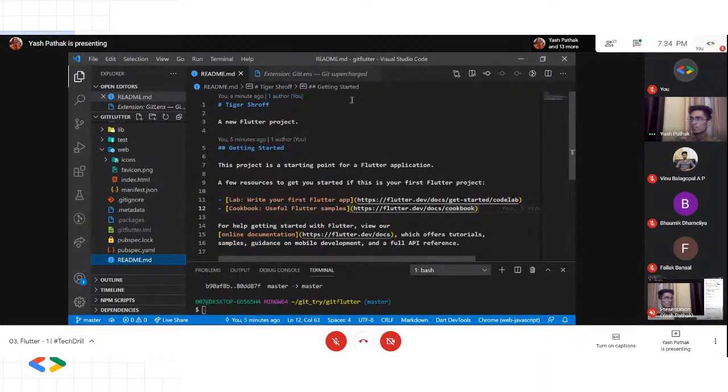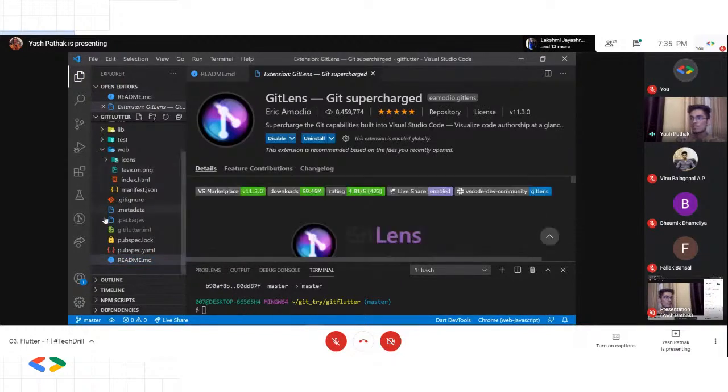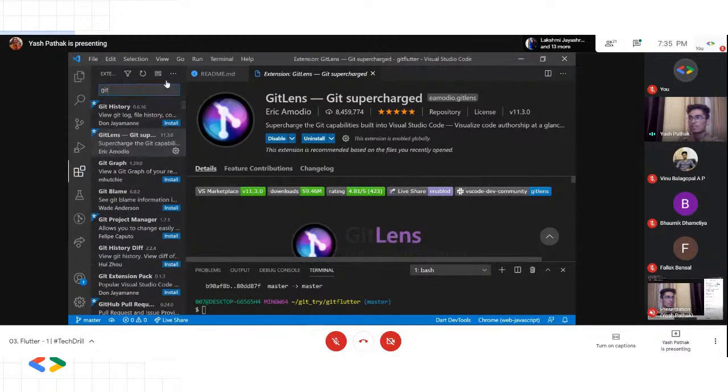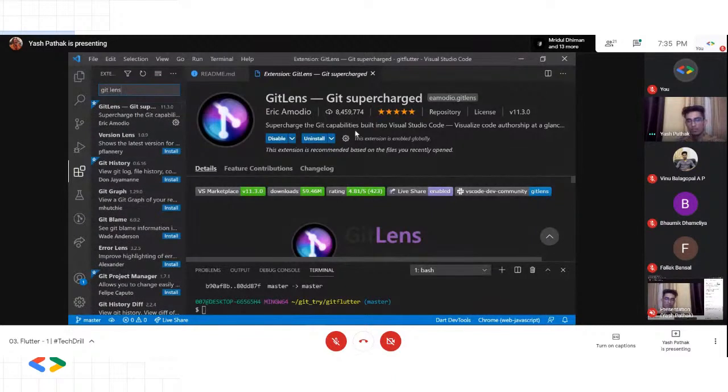So when you're working on a system or a project where you have multiple developers, this plugin is going to be very useful for you because it will tell you exactly who edited what line and when. So this is a very good plugin. You can just search inside your plugin section and type Git Lens, and you'll be able to use it. Cool.